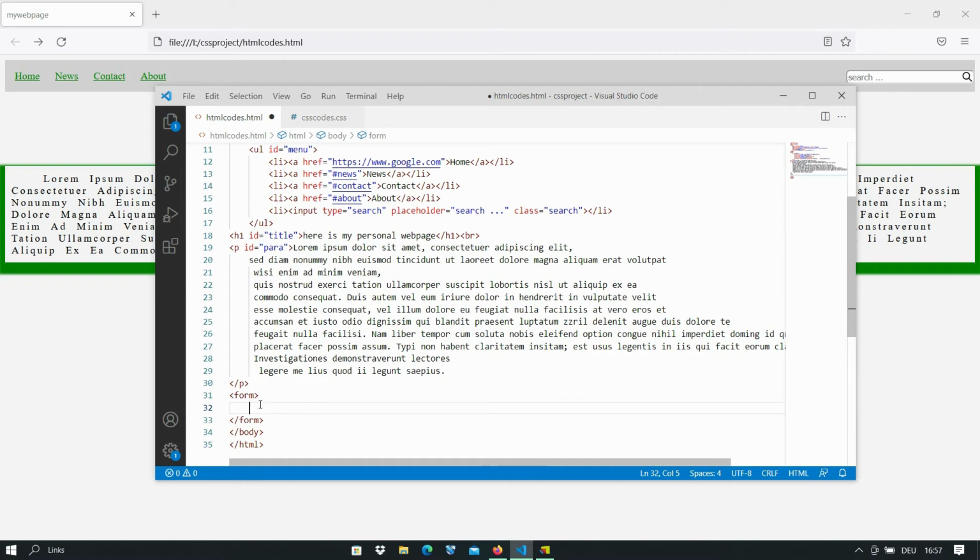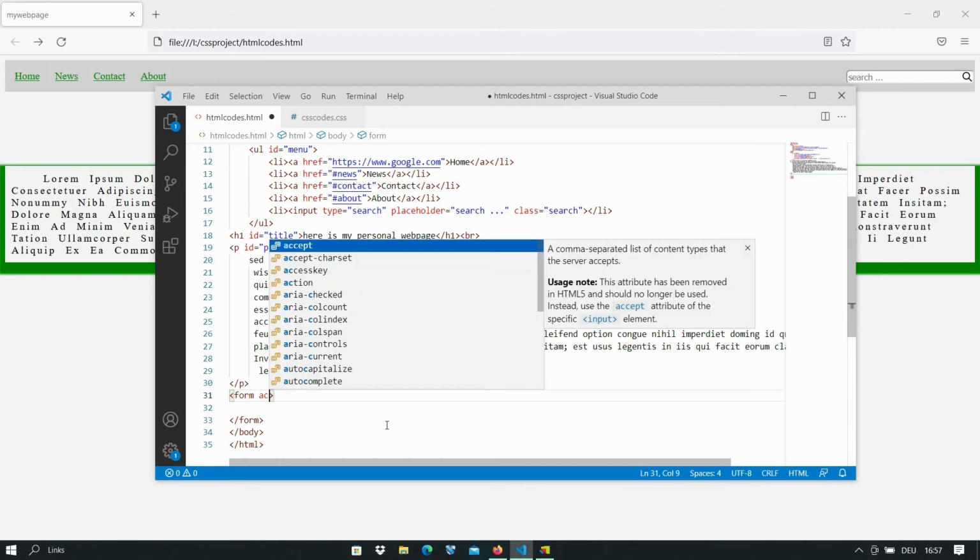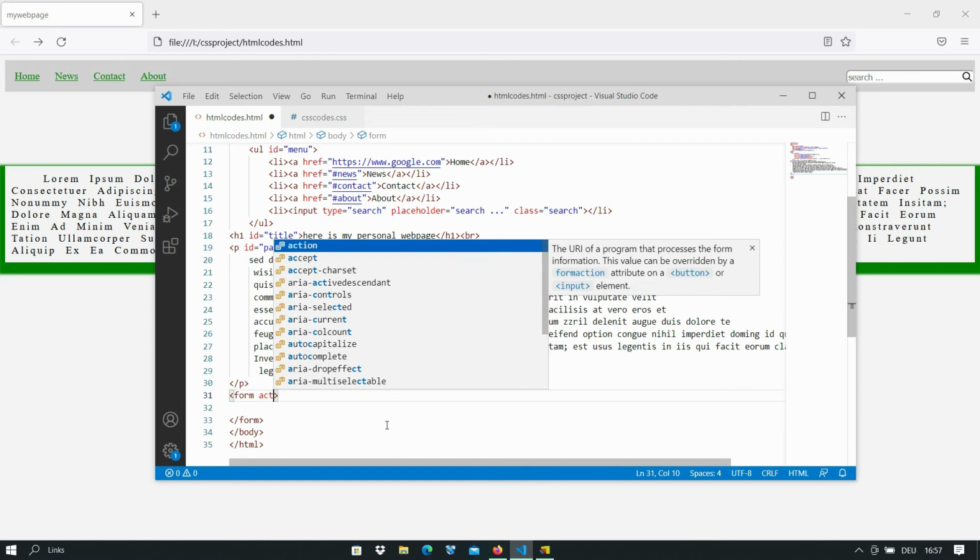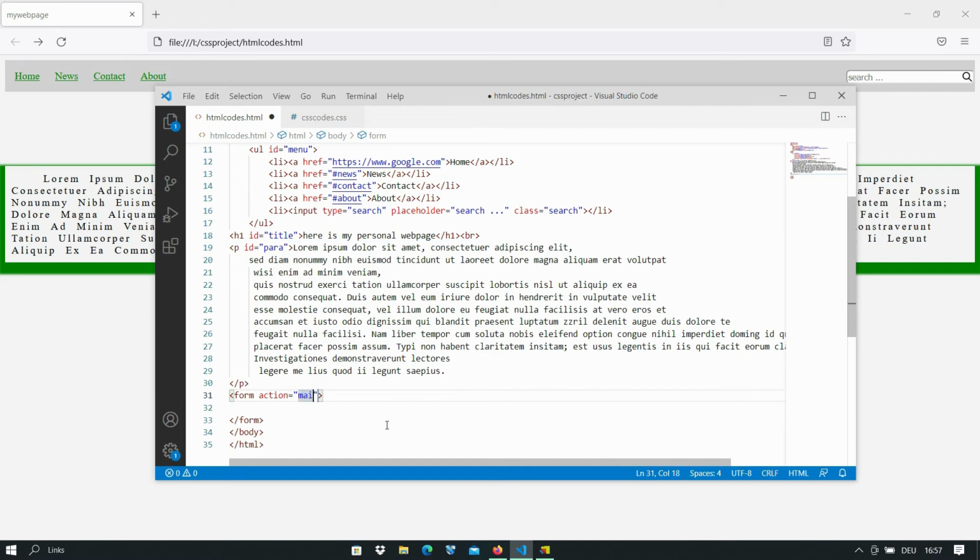Suppose that you want to get the information from this form in your mail. So for that we have to add something to our form, and it is action. We have an action. After that we say mailto, because we want to get the information from mailto, and after that you use the email address that you want to get the information.